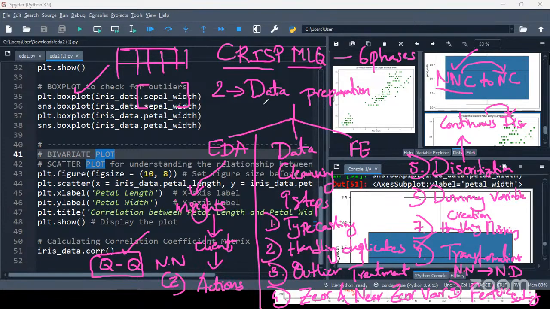Once after completing the data preparation phase, we'll go to the model building phase where we create the model, the equation. We use machine learning or deep learning algorithms on the data, and the data gets trained to build this equation. This equation is called the model, and it helps us to predict on new data.